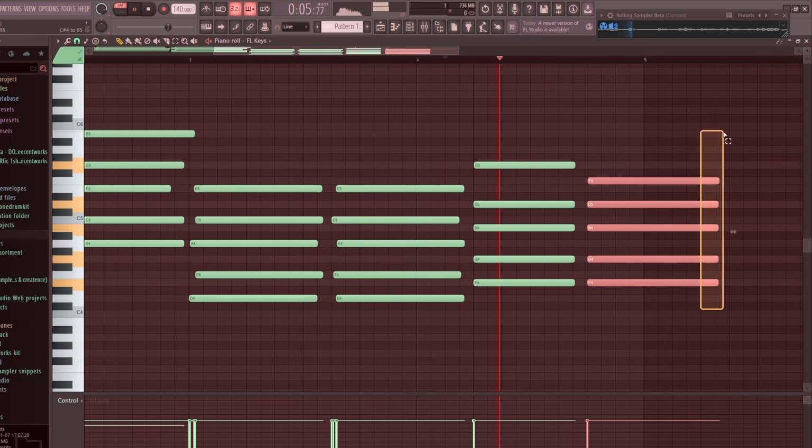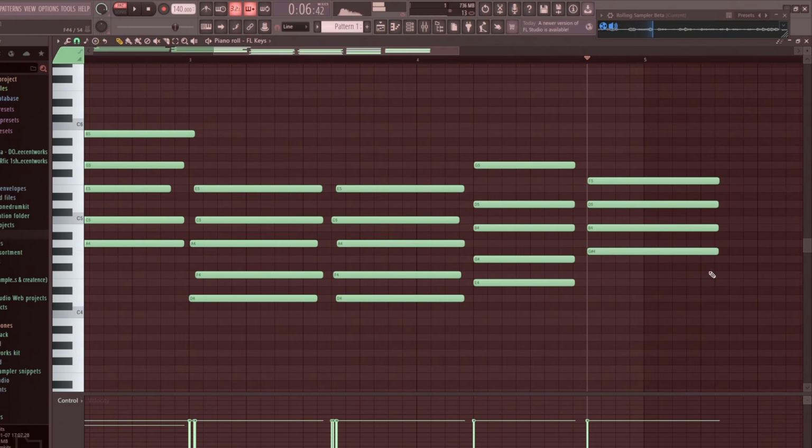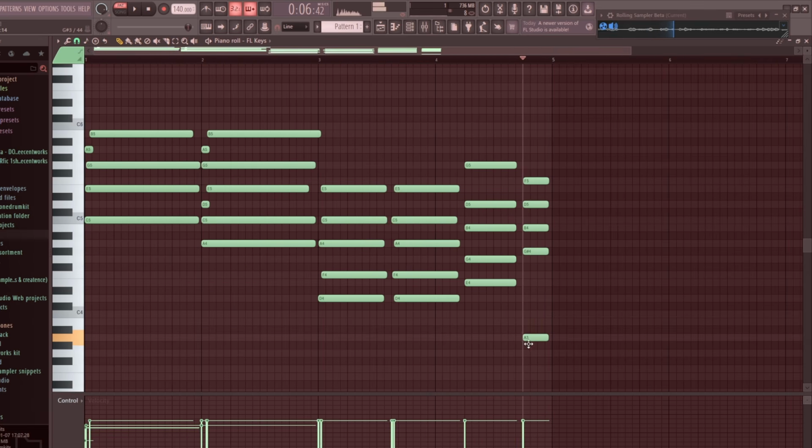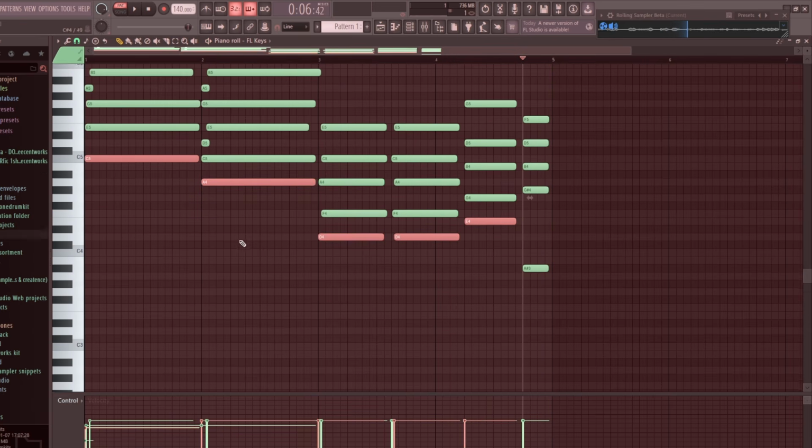Something like that, maybe. Yeah, a passing chord right there. Ooh, I love that. Wait, can we make that work? Wait, let's just see.